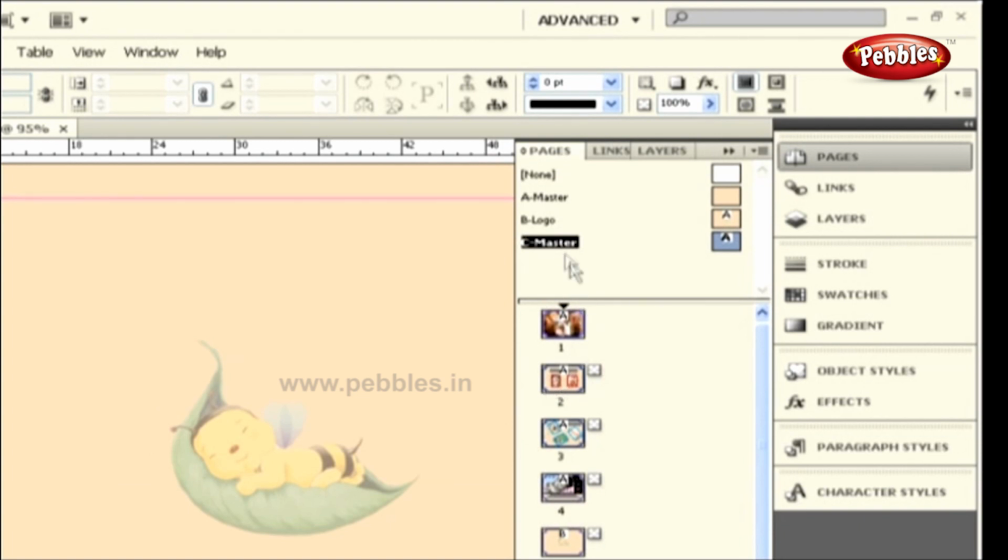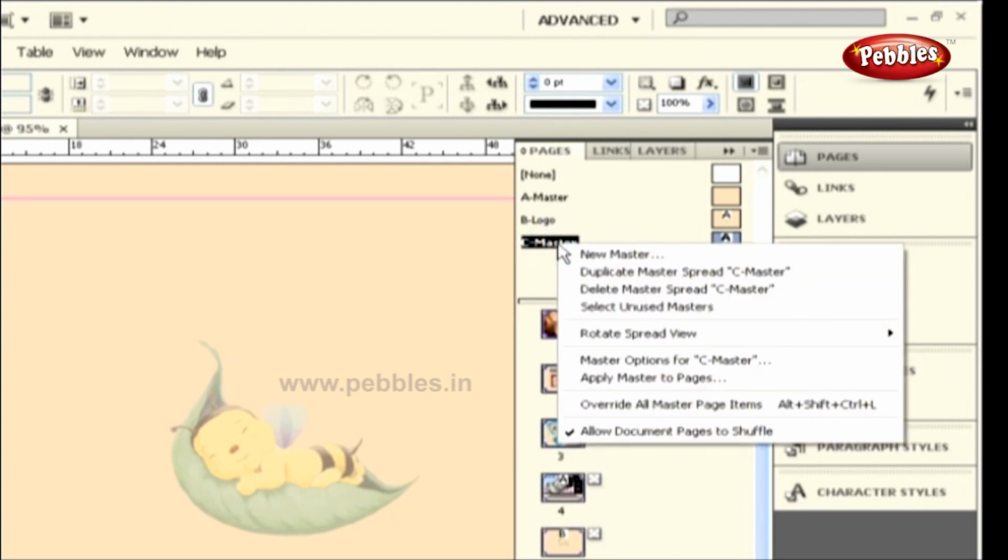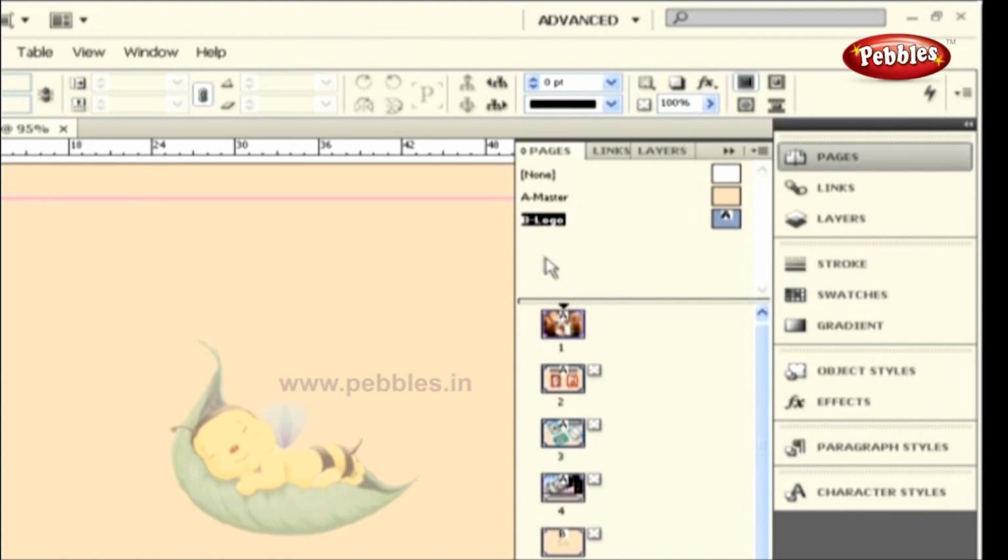To delete this C Master page, let's select the Pages pop-up menu and choose the Delete Master Spread option. You'll now see the C Master page deleted from the panel. Dragging and dropping the master pages into the trash icon also helps in deleting master pages and document pages of our layout. All of the above options, such as creating, applying, duplicating, and deleting master pages, can also be done in the Layout menu, Pages option, or through the Pages panel pop-up menu.